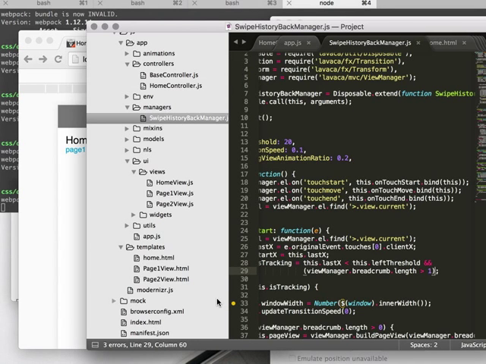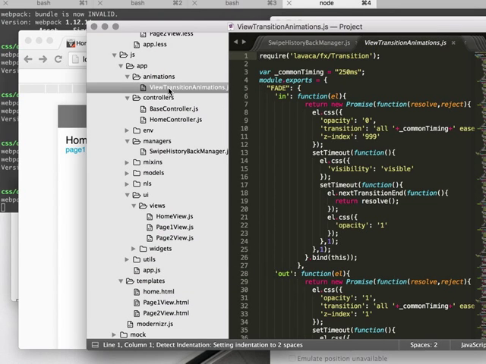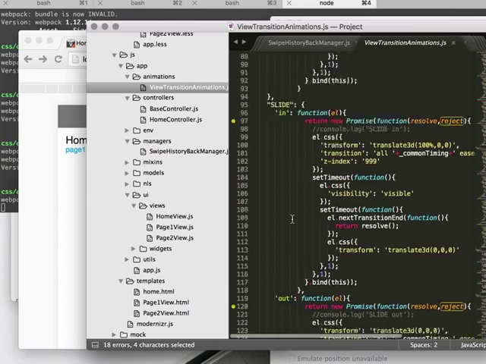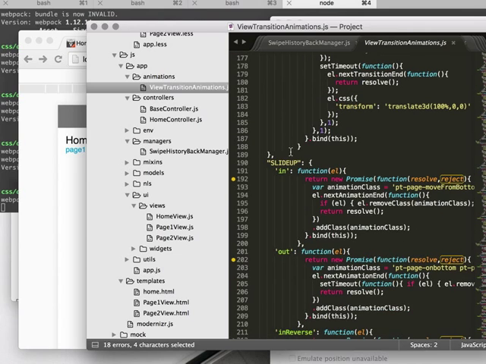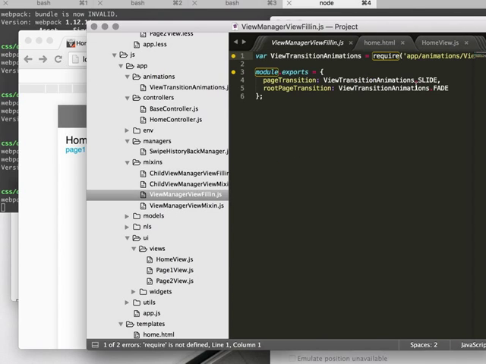And you can change all of these animations very simply. There's a view transitions animation. We have different ones set. We've got one set for fade, one set for slide, and slide up. So you could simply change these if you wanted. You could change our view manager, view fill in. This is where we set those. So the root page transition is the fade, page transition is the slide.